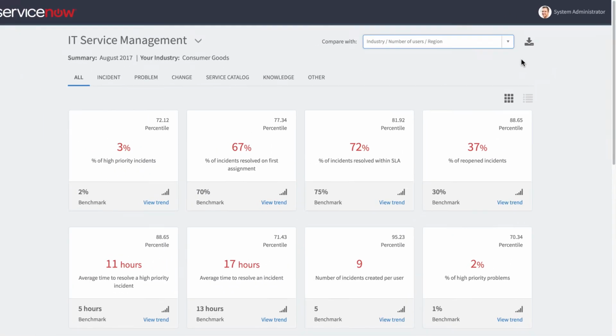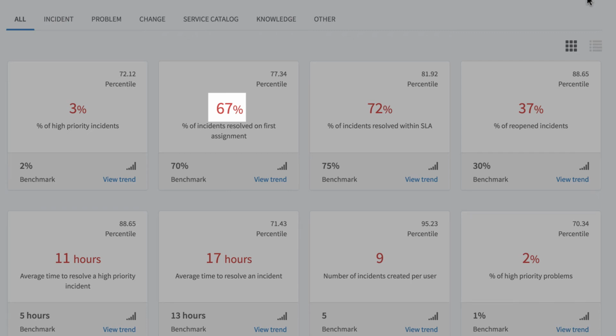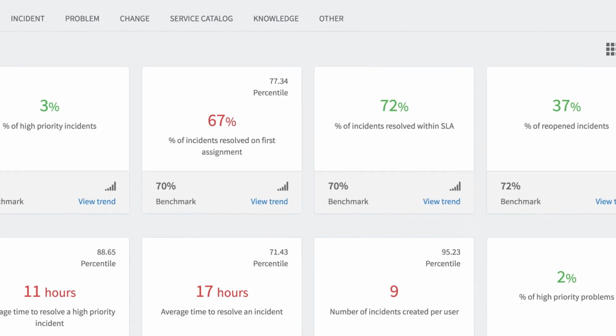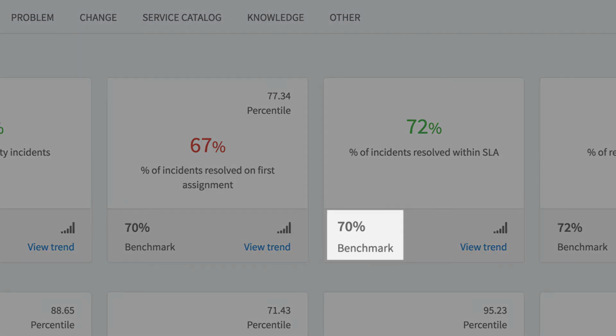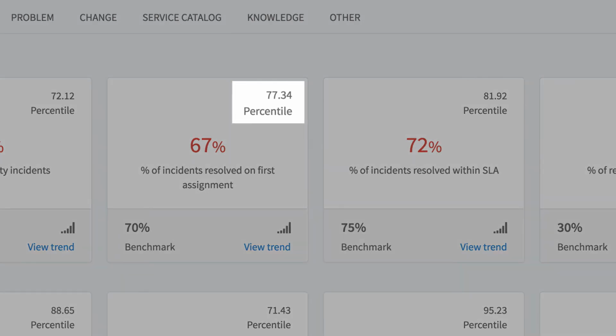In viewing the KPI cards, we have access to some key information. The name of the KPI is listed in the center of the card. This figure shows us the KPI value of this process for the month. If the value is green, then it means that we have exceeded the benchmark value for that KPI when compared to all other companies. And we can see that benchmark value here. If our KPI value is red, it means that we are performing less favorably than other customers for that particular KPI. This tells us what percentile this KPI fell into when compared with other customers.